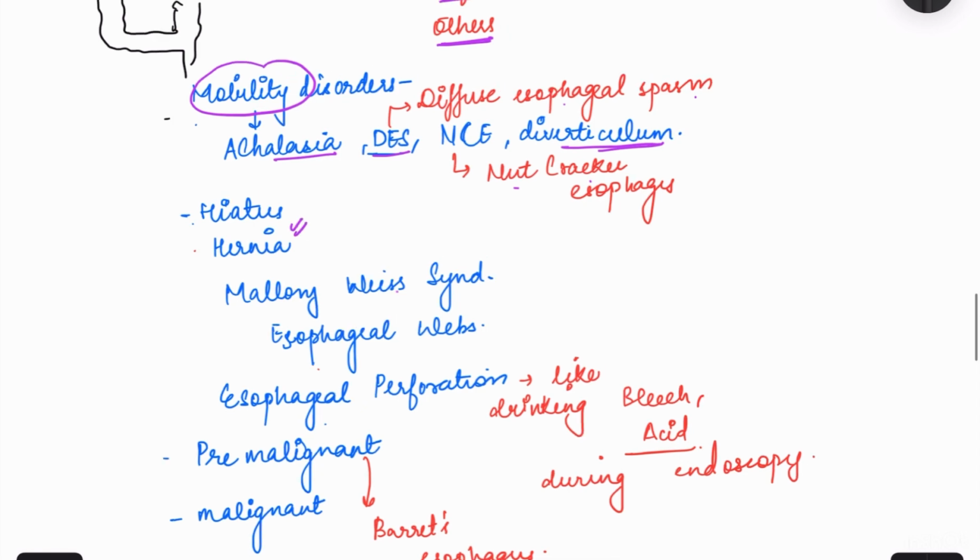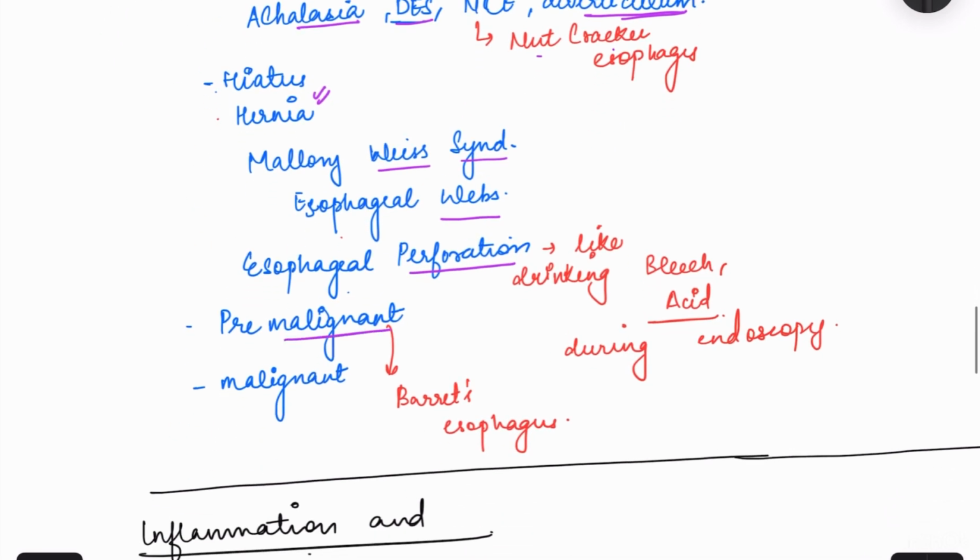Next is hiatus hernia, Mallory-Weiss syndrome, esophageal webs, and esophageal perforation, like when we drink bleach or acid, or during endoscopy. Then pre-malignant conditions and malignant conditions.